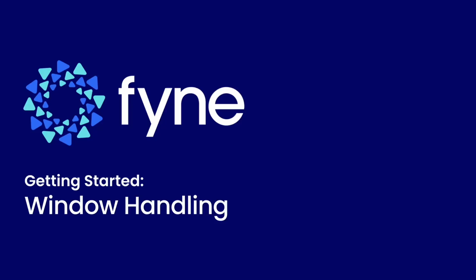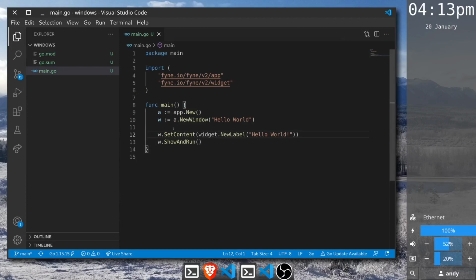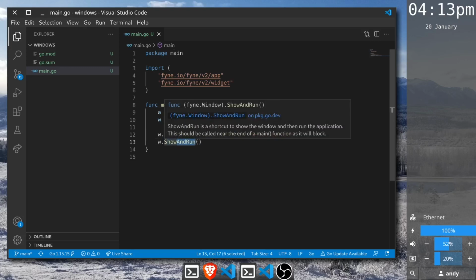In this video, we're going to look at window handling and how to manage multiple windows in a single application. So let's get started with the same basic code that we used in the Hello World tutorial. You can see that we created one application and its window, set the content to a label, and showed the window and ran the application. At the time, we mentioned that show and run was a helper method that showed the window and ran the application. We're going to explore this a little bit further just now.